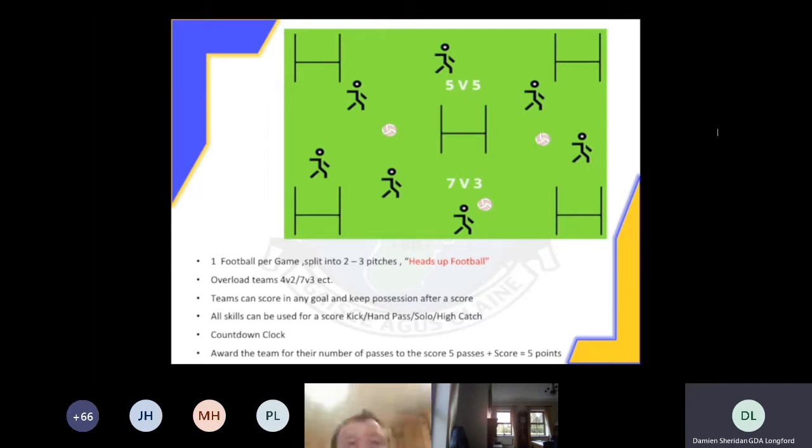Also, you can change it that maybe you award the same score for the same amount of passes the team might make. So if a team makes 5 passes before they get a score to get 5 points, you're working on possession. Or obviously, you can change everything to weak side. So change everything to weak side hand pass, weak side kick pass. You can change it for scoring for points or scoring for goals. So there's loads of different scoring variations in this game.